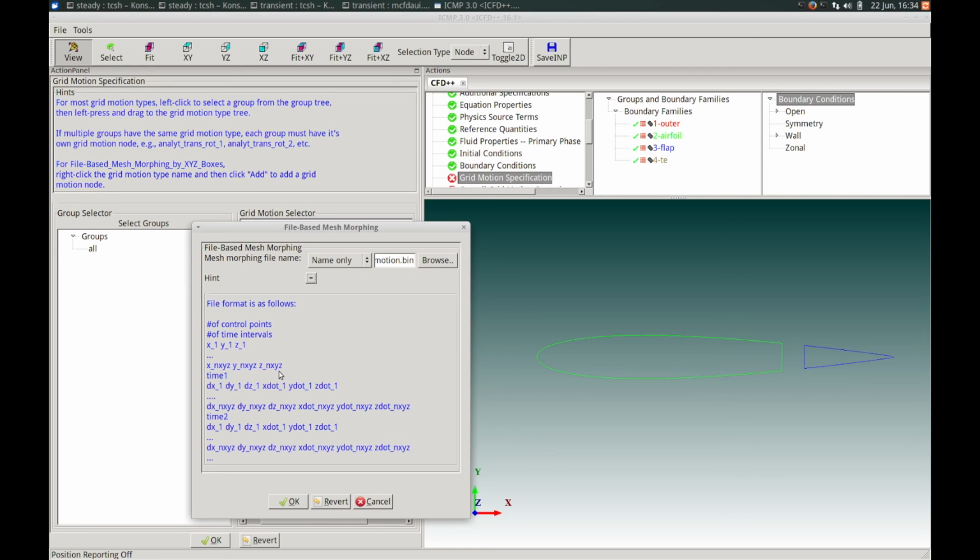At t equals 2, which is at 3e-2 seconds in the simulation, the flap has deflected 10 degrees upwards, and all control points on the flap and trailing edge are specified with the rotated values for the displacements and the corresponding velocities. All displacements and velocities at anchor points at this stage are set to 0. At t equals 3, which is at 9e-2 seconds in the simulation, the flap has deflected 10 degrees downwards, and all control points on the flap and trailing edge are specified with the rotated values for the displacements and the corresponding velocities.